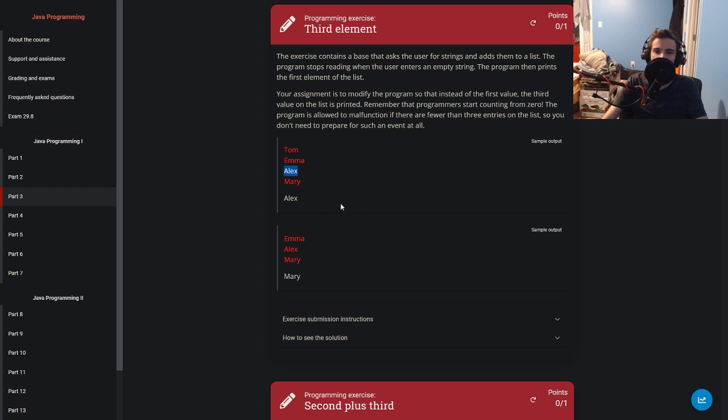Why is it Alex, though? You're telling us to modify the program so that instead of the first value, the third value on the list is printed. Oh, great.